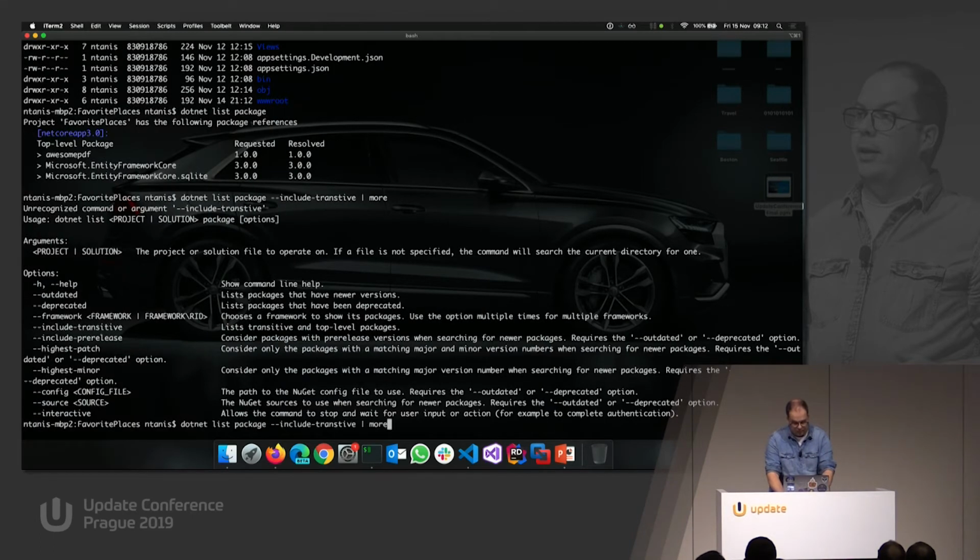What am I doing? Does this include transitive?